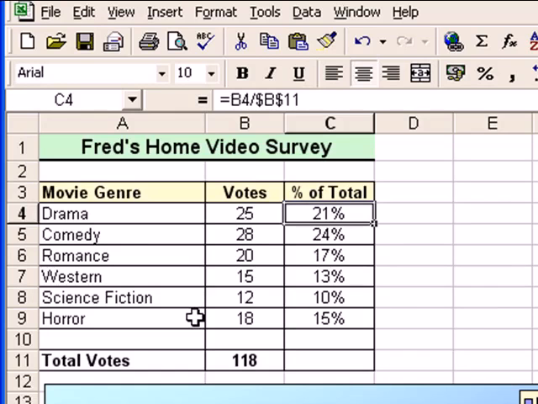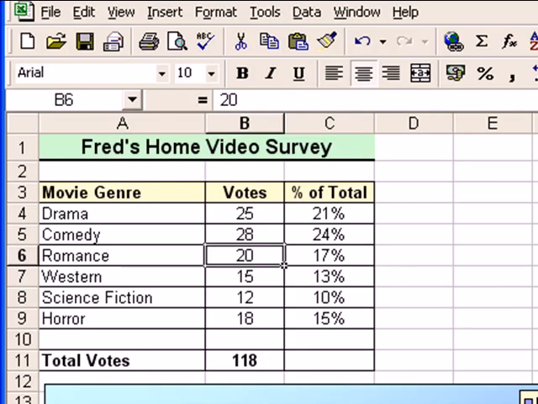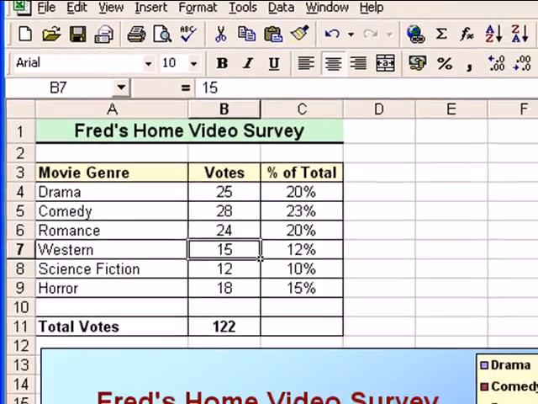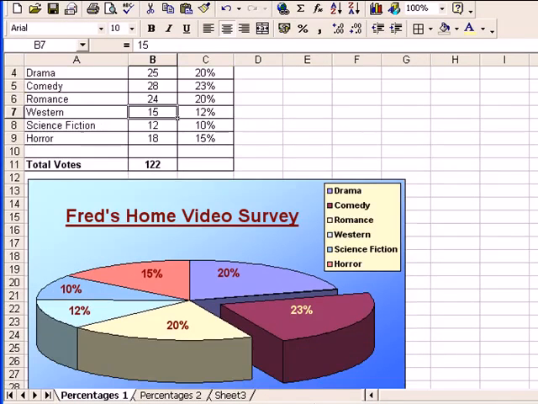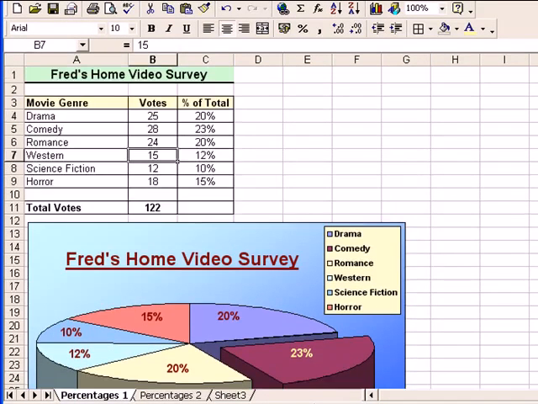And of course, if let's say our survey gets updated, let's say we have a few more fans of romance, let's say another 4 come in, so we're going to change that value to 24, press the enter key, you'll see all the percentage values update as the survey is updated, and also the chart is updated as well. I'm not really concerned about the chart at the moment, but it's a useful feature.